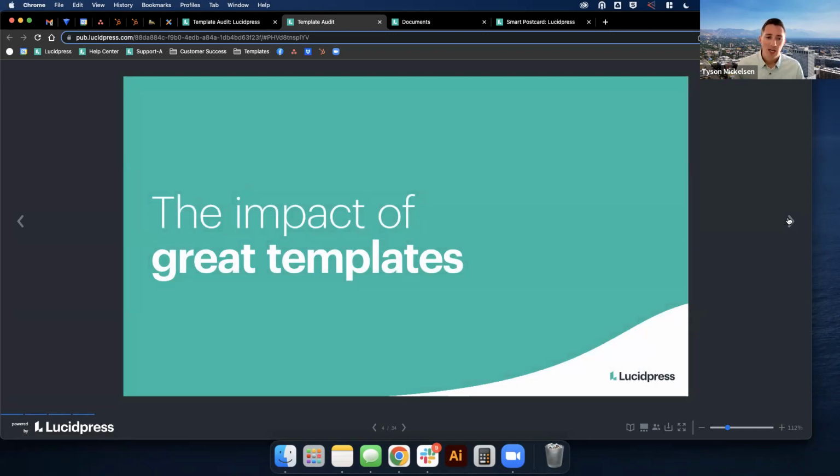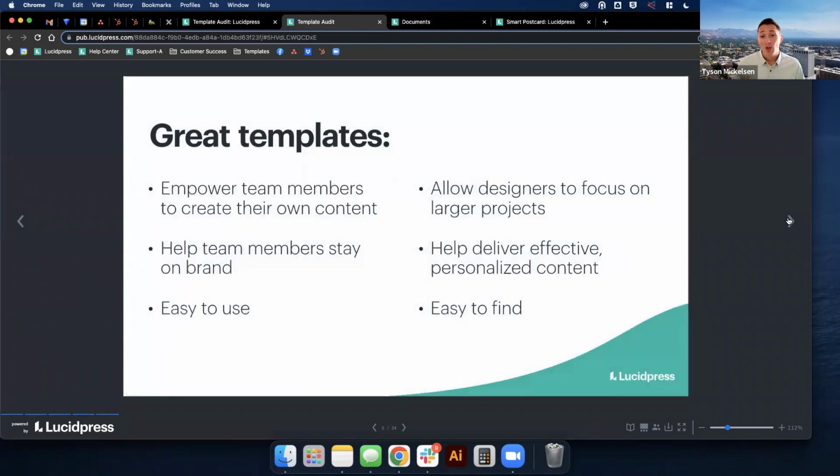I have a lot of examples of ones that I like and some that I don't like, and the key differences between those two. So great templates, there's a lot of different things here that I'd like to cover. Really great templates allow you to do all of these main things. The first one, probably at the top of my list, is that it empowers other team members to create their own content. That's the whole purpose of a template: if I'm a designer, I don't want to have to create everything for everyone.